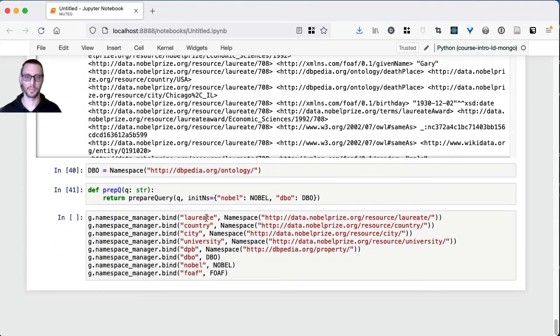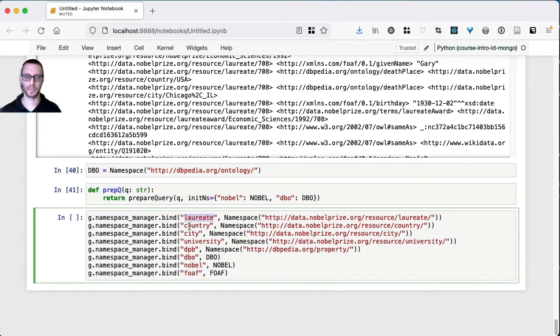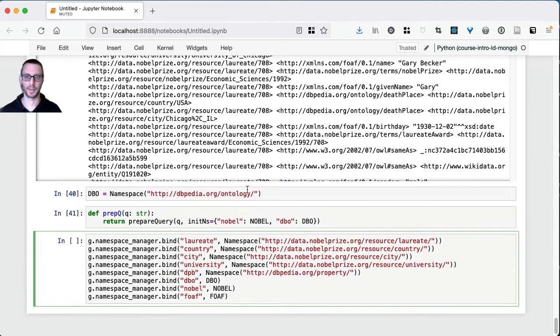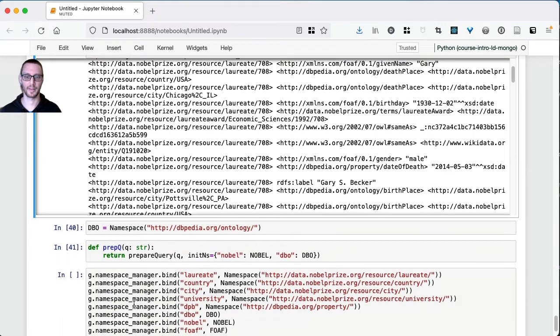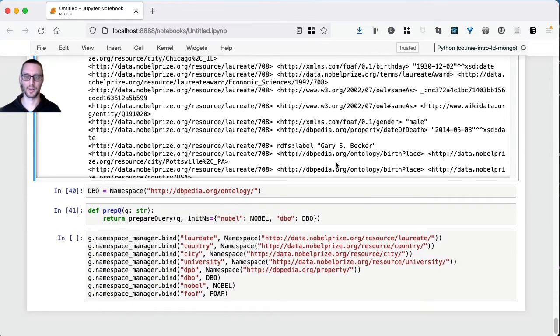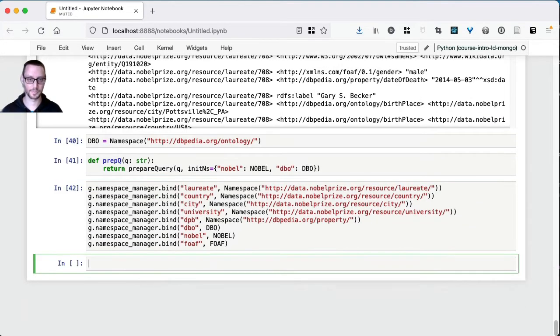So we'll have the laureate namespace, country, city, university, dbpedia property, dbpedia ontology, Nobel, and friend of a friend. And so this allows us, when we list out triples, to have things like RDF colon, but for these other namespaces. So we have a shorter representation of the full URLs.